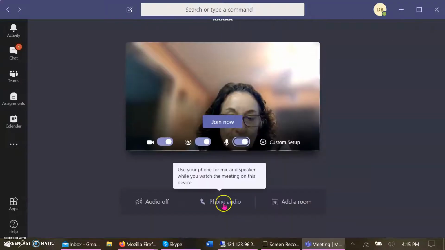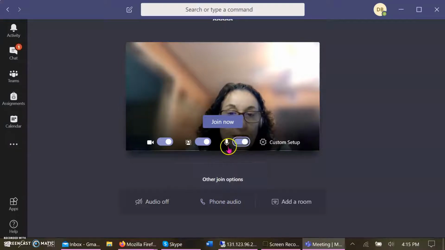At the very bottom of the screen, you can use this button to use your telephone for audio instead of your computer. And your microphone should be off during the webinar unless you are talking.